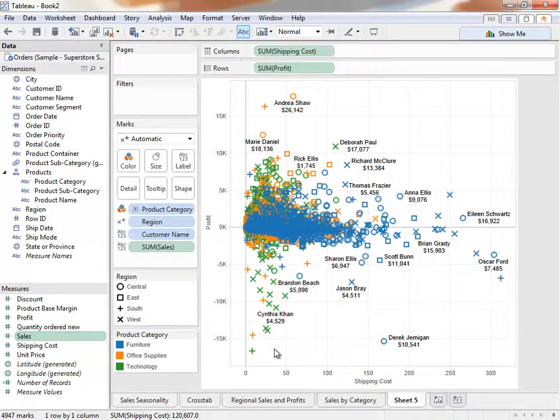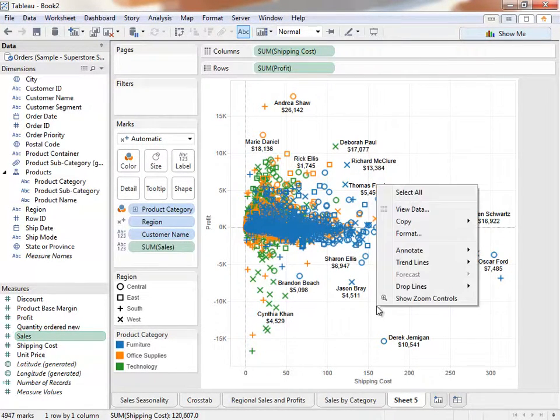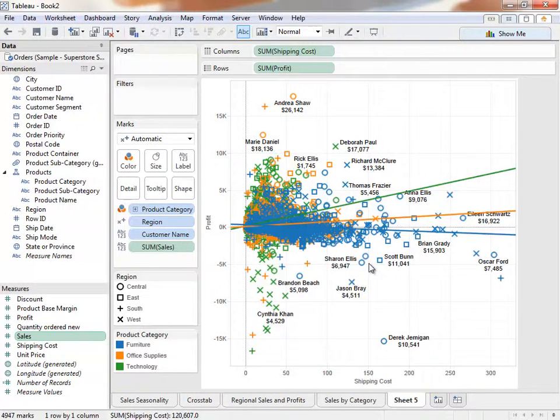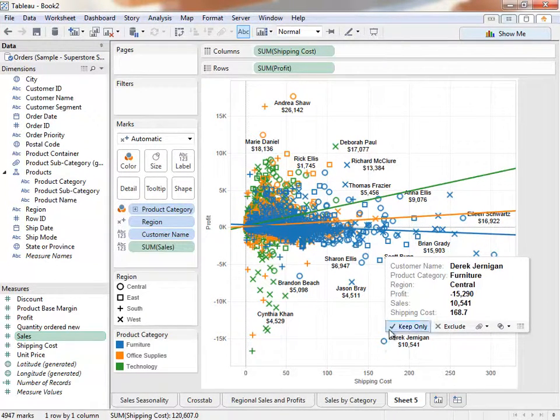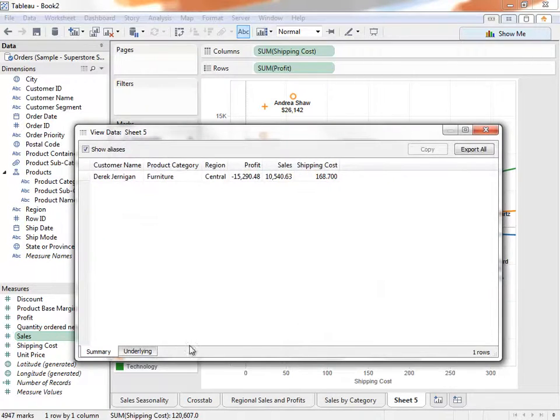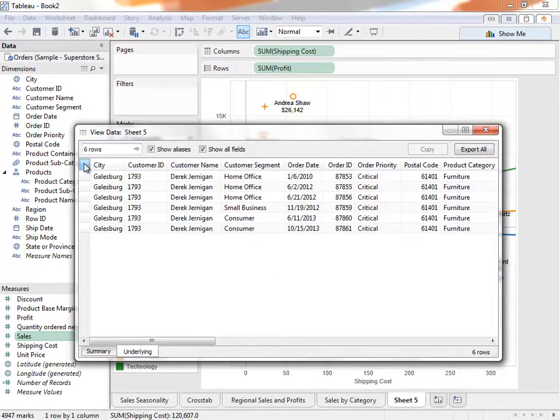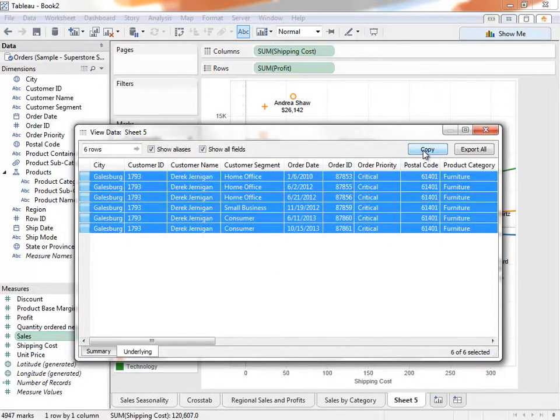Let's right-click on the view and show trend lines. We quickly see that as shipping cost goes up, profits go down in furniture. We can quickly identify customers who are contributing to this problem and look into them further. Hovering over the mark brings up the tooltip. From here, we can look at the underlying data and even copy it into Excel again.